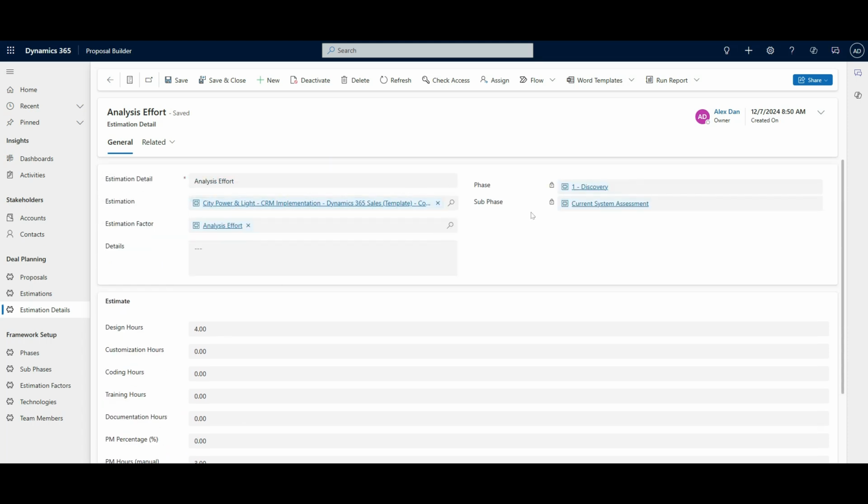There's another important aspect about the estimation detail, and usually we have estimation details tied with an estimation factor, and this estimation factor, like I said, it serves as a template for my estimation detail. You can see on the right hand side that we have a phase and a subphase. So in my case, the analysis effort is something that we are doing at the beginning of the project. So we have the discovery phase, which is tied to the current system assessment subphase.